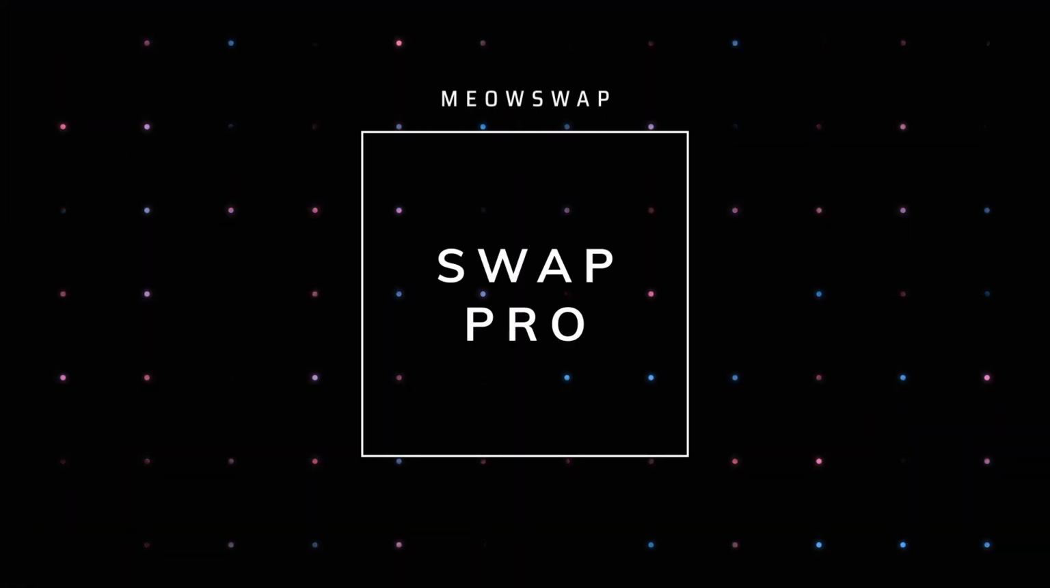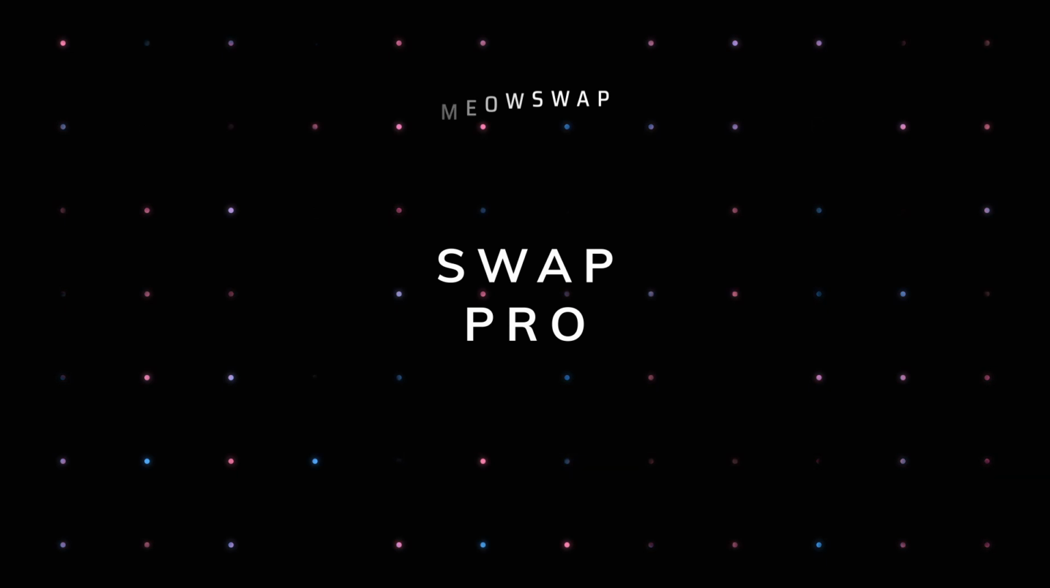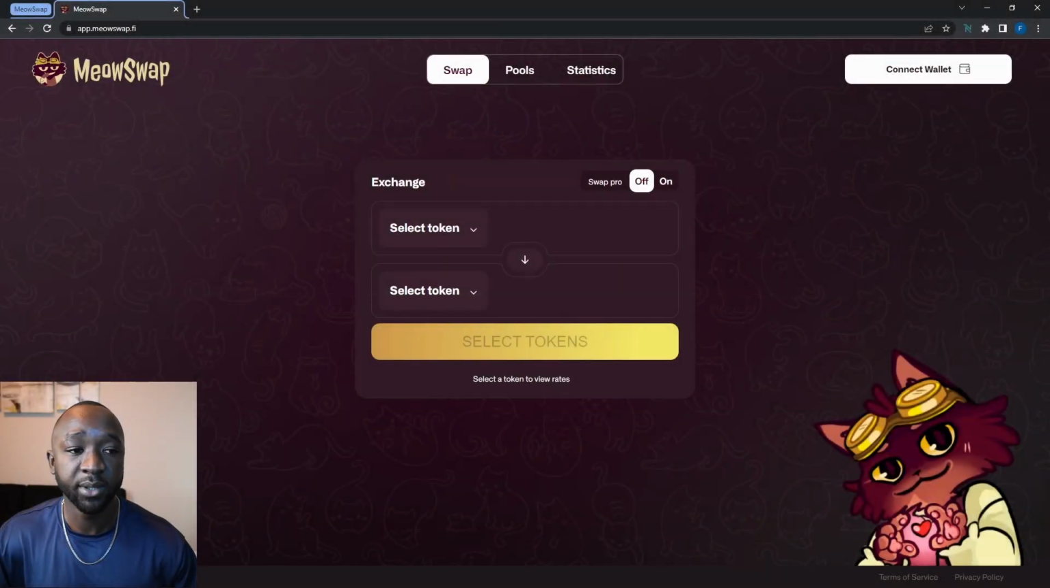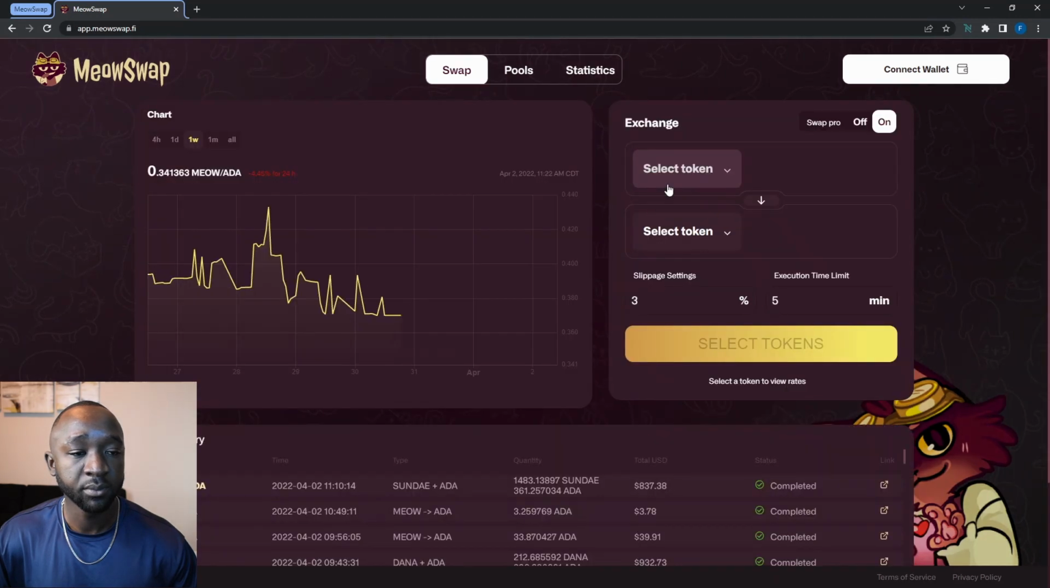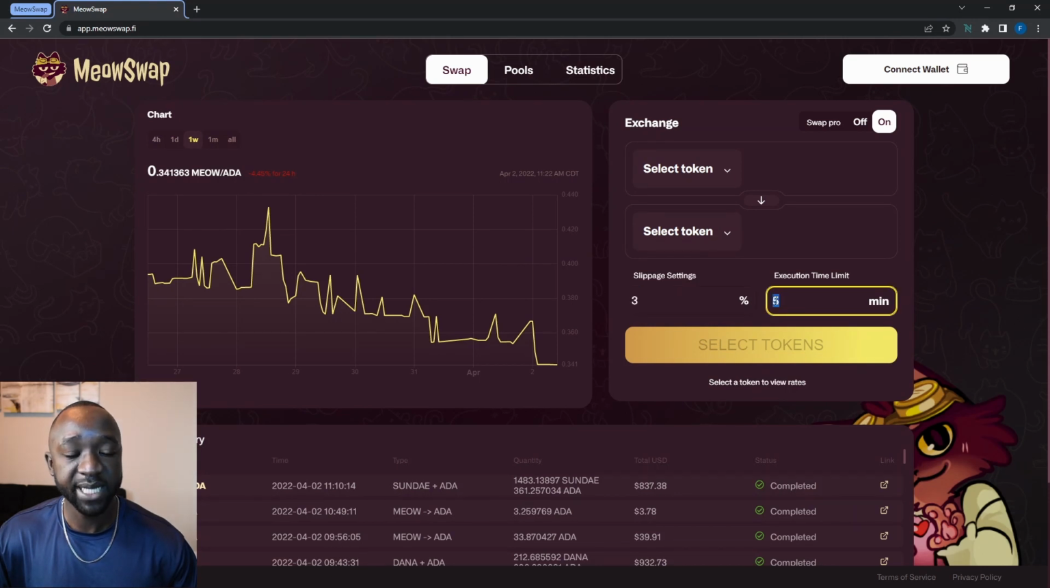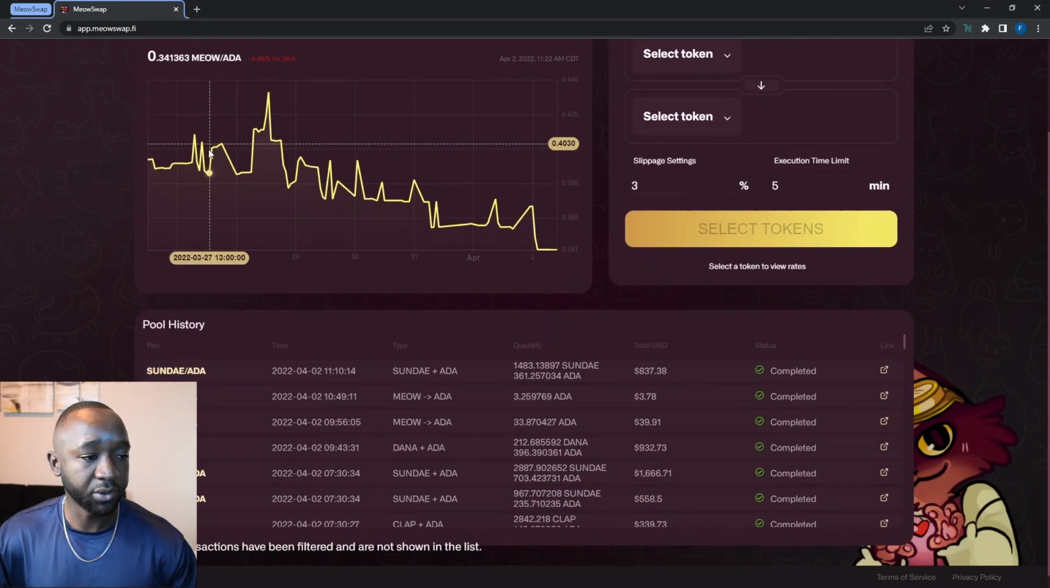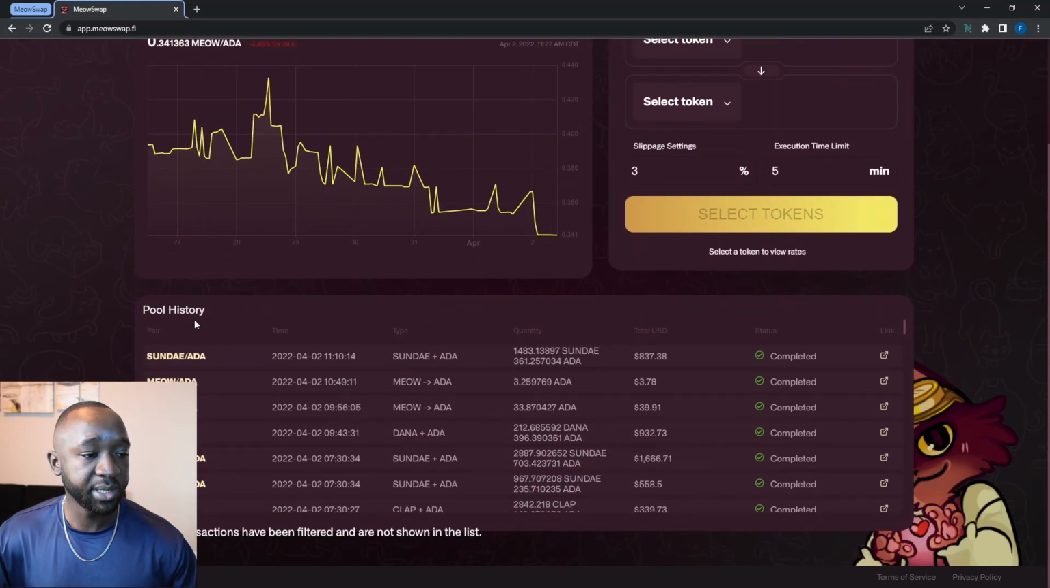Next, we're gonna review the Swap Pro feature. This is gonna give us the ability to customize our swap even further. In order to turn this feature on, we're gonna click on the on button here. Once I do that, you're gonna notice that I now have the ability to set the slippage percentage, as well as the execution time limit associated with my trade before it gets canceled. I can also see a chart here on the left-hand side, and I can toggle between the 4-hour, daily, weekly, and monthly time frames.